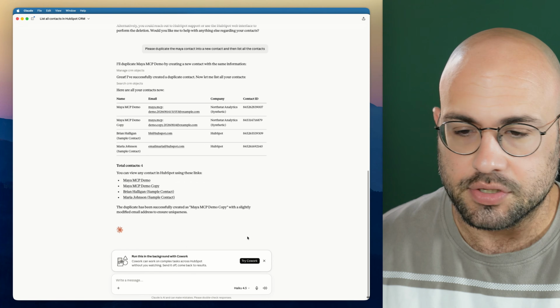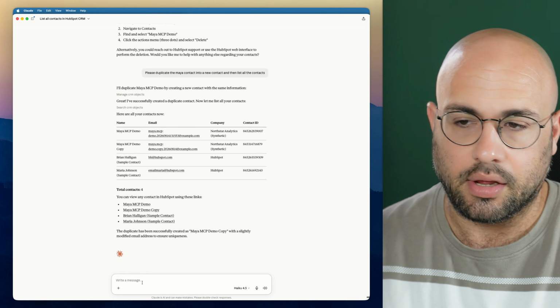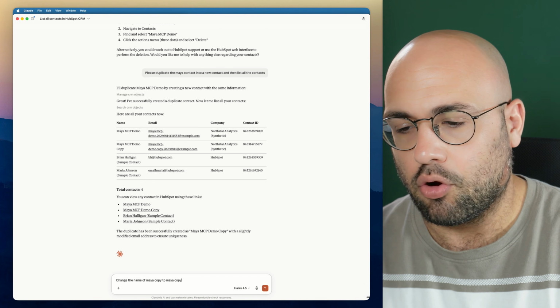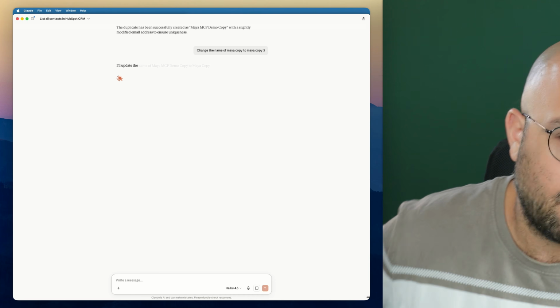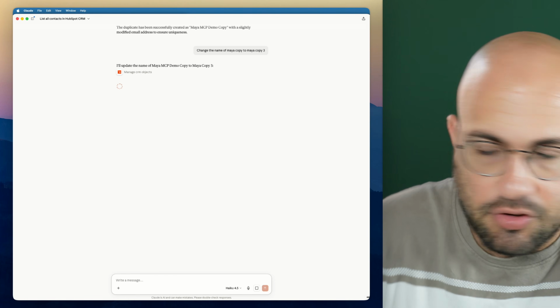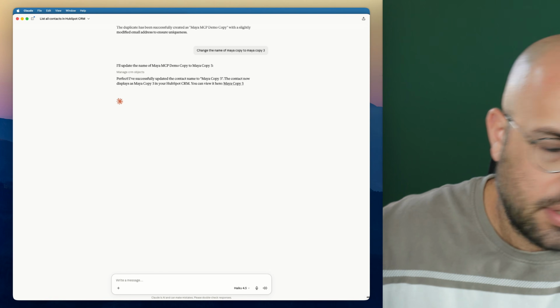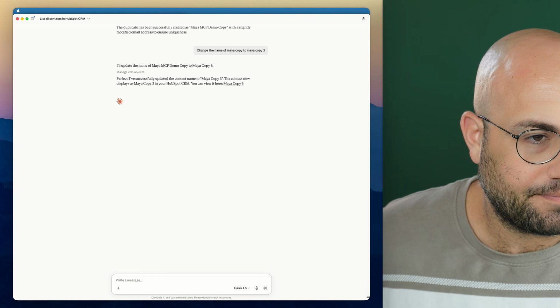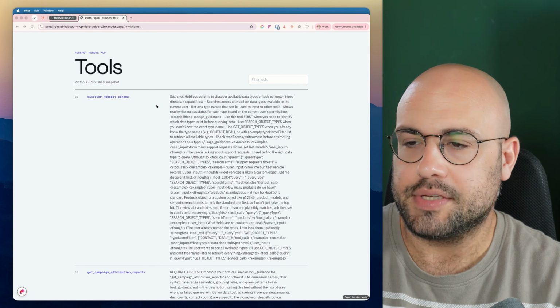And then I can just tell it I want to change the name of my copy to my copy 2, 3, whatever, and then it's going to change and it just works. I just want to prove to you that it's actually connected and works with the actual instance you just saw, which is pretty cool. And that's it. We're done.